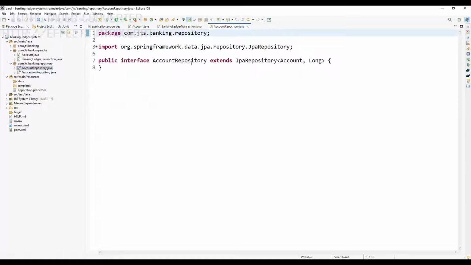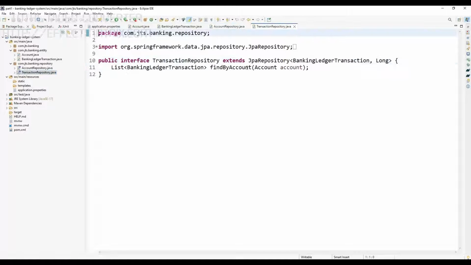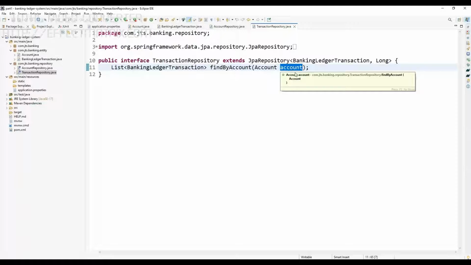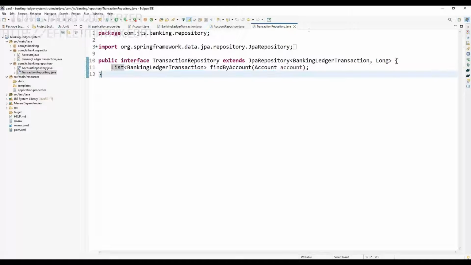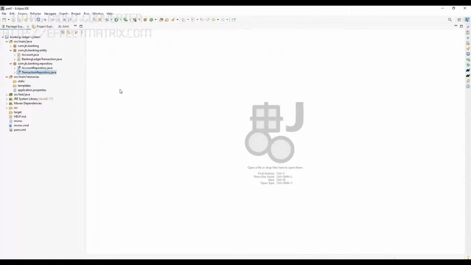Now this account repository, if you see, extends the JPA repository, similar to the other one. Here we have created another method which will fetch the details based on the account ID. Based on the account, we need to fetch the transaction. So these two repositories we have created now. Let me close all the classes.